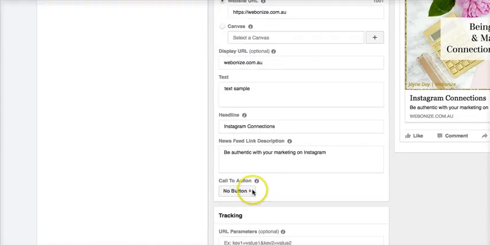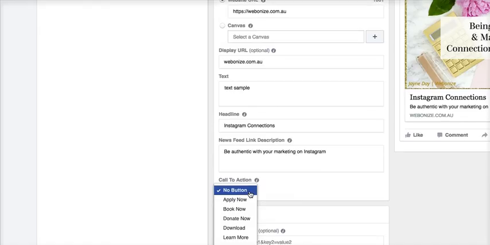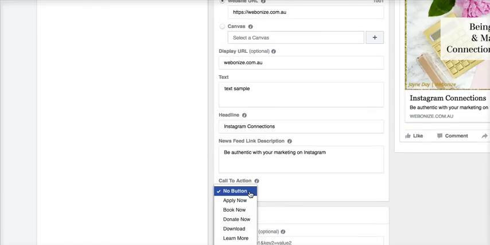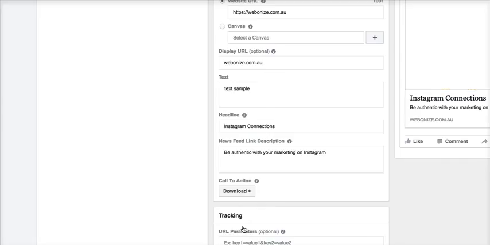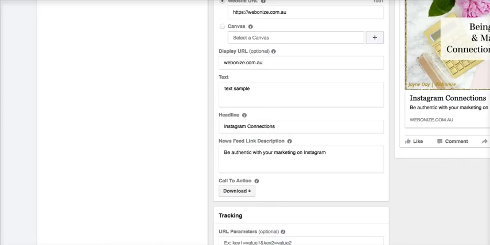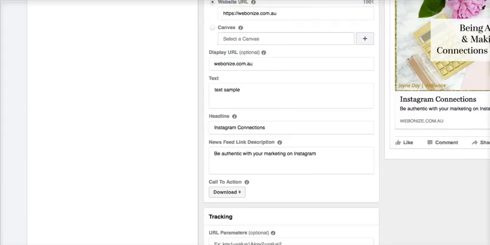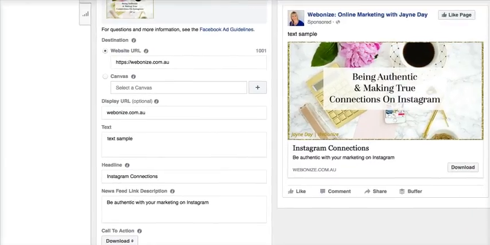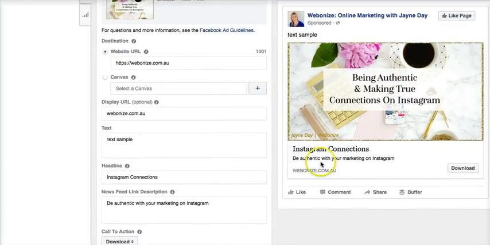Okay, and then scrolling down, we've got the option here to include a button on our ad. So this shows up underneath, to the right of the image, and we could say something like download if we were asking people to opt into something that they were going to get. Okay, and then you'll see over here to the right, it gives us a display of exactly what the ad's going to look like. So this is our download button here. And that's pretty much it.